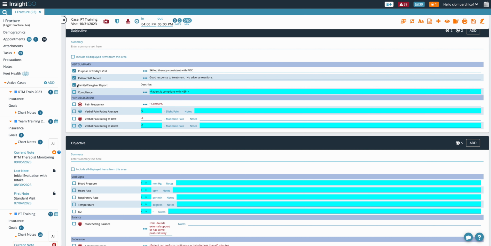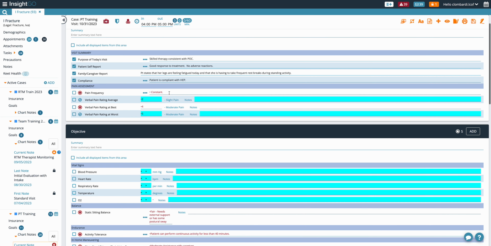Okay, family caregiver report. This is where you'll give your subjective report for the patient. So patient states that her legs are feeling fatigued today and that she is having to take frequent rest breaks during standing activity. Something like that, right? Nice subjective. Now, we'll just keep going down just like this. So compliance, and if this is relevant to your note, you can just check it and move on, okay?